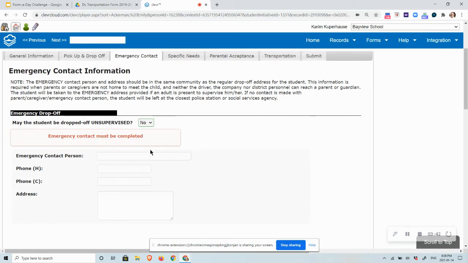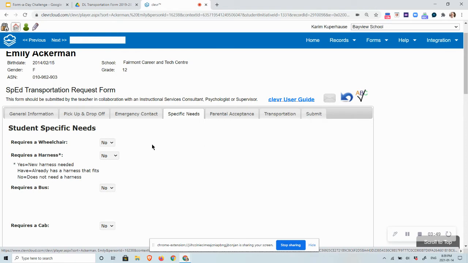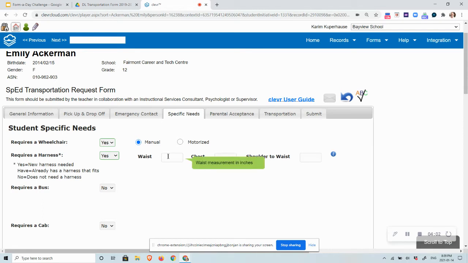So if I change this to no, then I must indicate an emergency contact. If I move over to the specific needs, you'll notice here that the default is no. The moment I say yes, then there's a submenu that appears, and then I can click accordingly. Same thing for the harness. The moment I click yes, there's a submenu that appears, as well as instructions that are telling me how to indicate whether it's in centimeters or in inches.